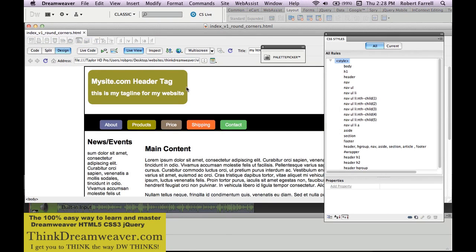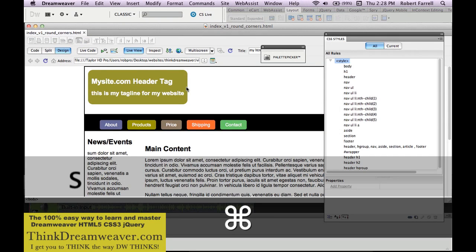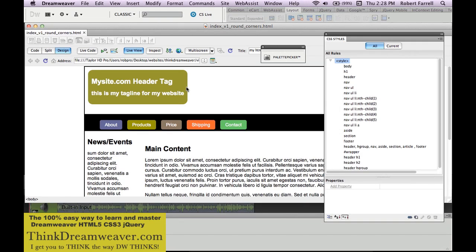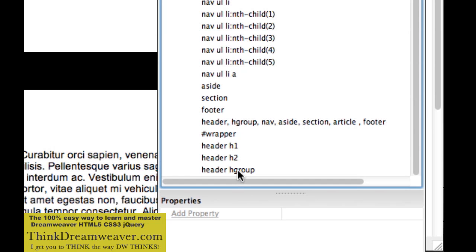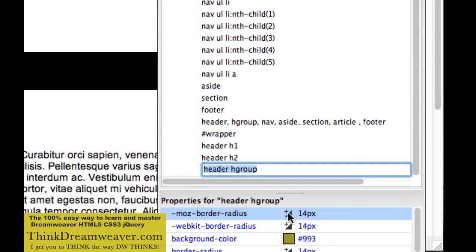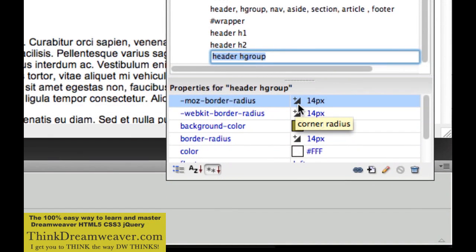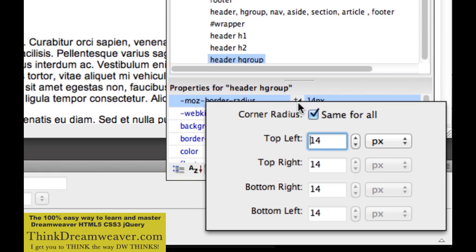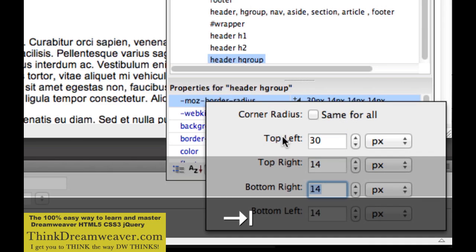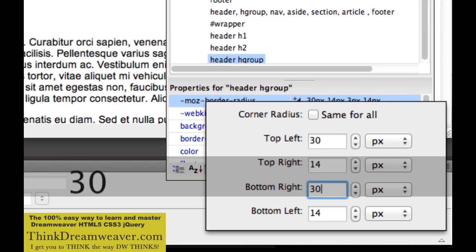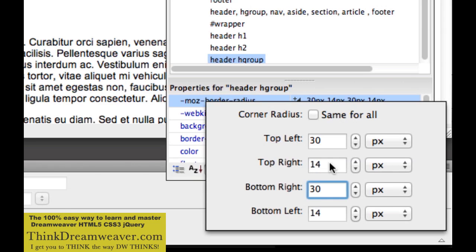Okay, now here's a really super trick here. Once I have my rounded corners in place, in this particular case on the H tag, I can then adjust these settings down here. So I'm going to click right here in the bottom right hand corner, and I want my radius corners to be different. So I'm going to deselect same for all. I want the top left to be 30 pixels, tab, tab, tab, and the bottom right to be 30 pixels. I'm going to go 30, 14, 30, 14.